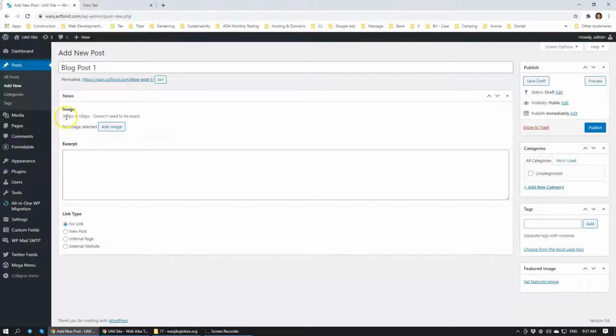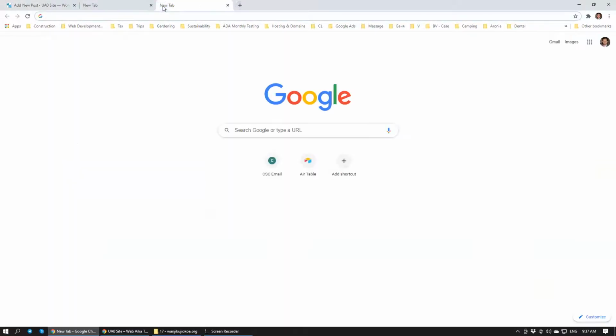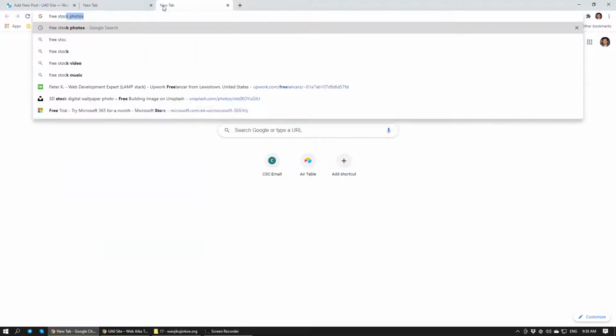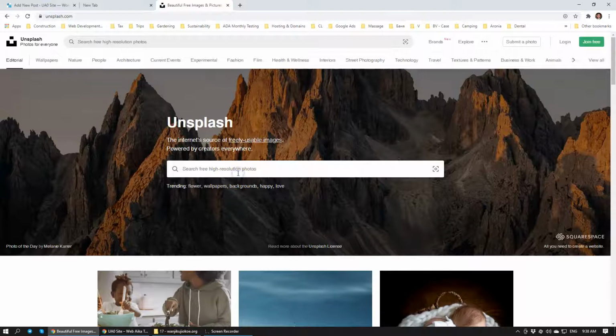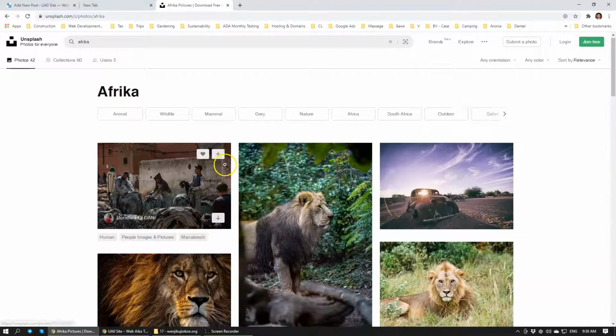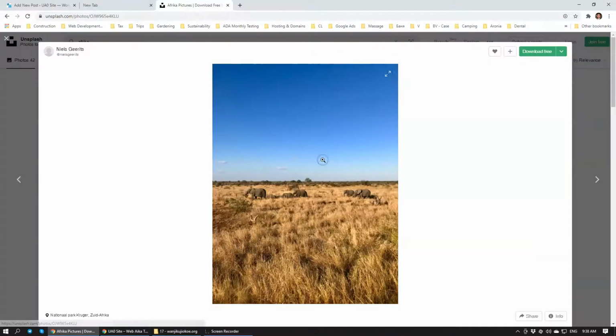Okay. So over here we have an image that we need to add to the blog. The image size is 360 pixels by 180 pixels. How do we do that? Let's go to a free image website. Free stock photos. Let's go here. This is more of an African type of website, so let's do images for Africa. Let's select an image. That's a nice image.